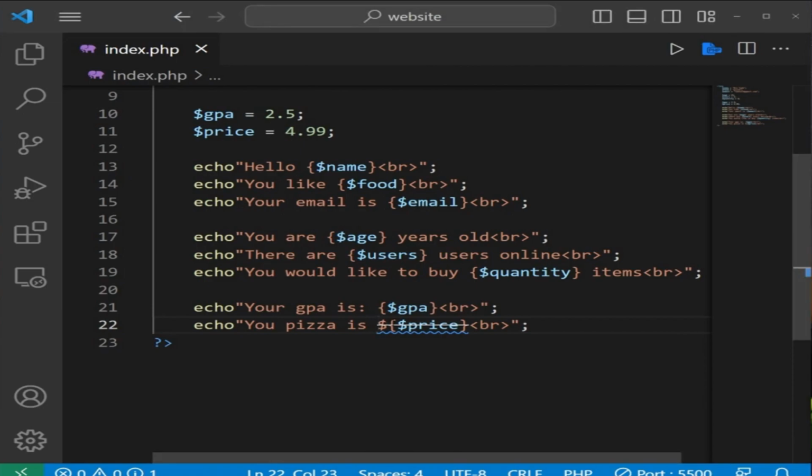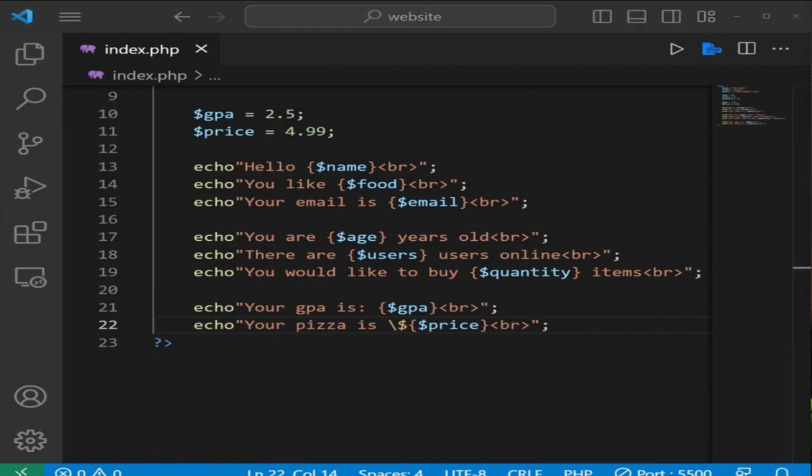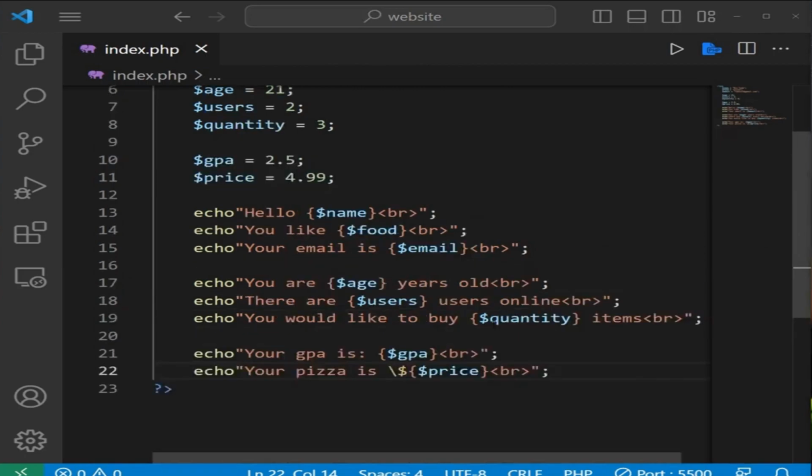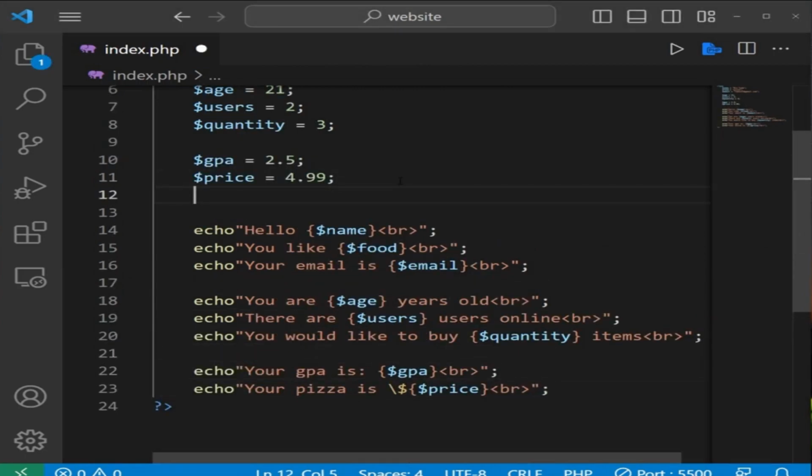I will precede my dollar sign with a backslash. Then it works just fine. Let me add your. Your pizza is $4.99. So that's another example of a floating point number, a float. Another could be a tax rate.